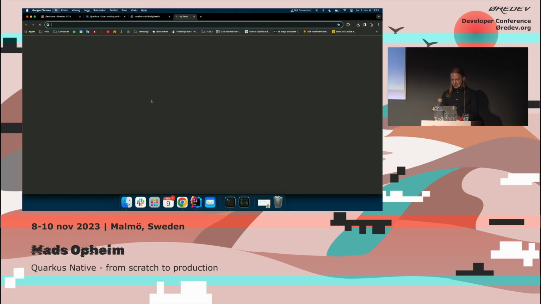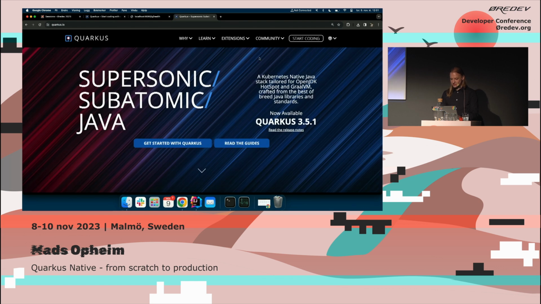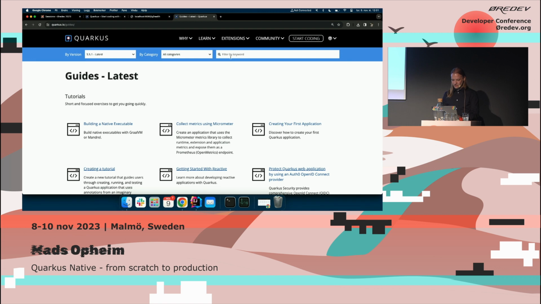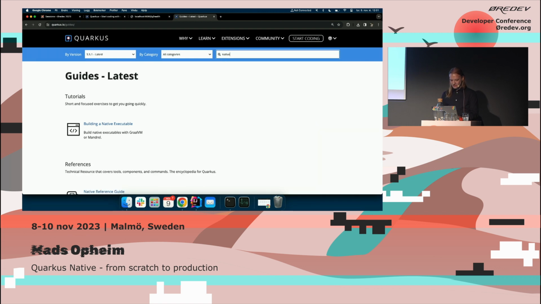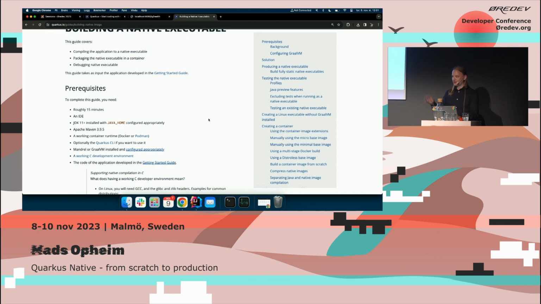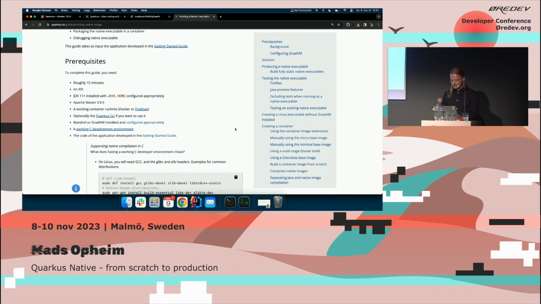Luckily, Quarkus has quite good documentation on many things, to be fair. So if you head into the web page and search for native, you can find a long guide on how to build a Docker native executable. I want a multi-stage build. Is it big enough for you in the back, or should we enlarge it a bit more? Okay, it looks good. Okay, thanks.